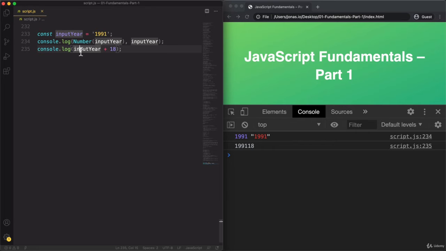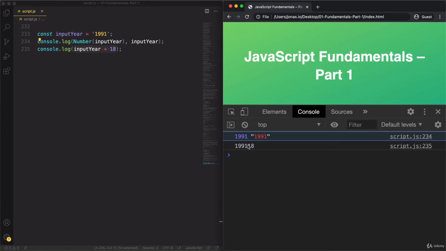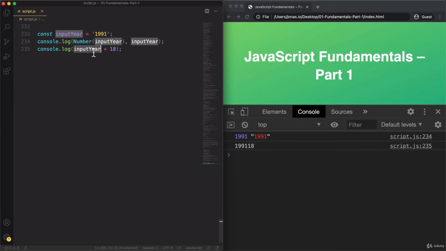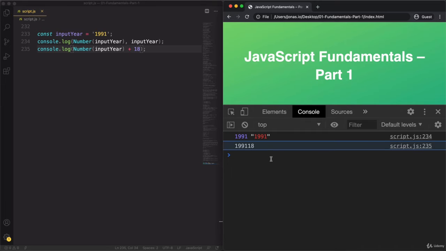That's why down here in this log, where we do this calculation, the result is still this string. Because again, the original input year variable is still a string. Using this Number function will simply give us a converted version. So if we want to perform this calculation, we need to use Number here as well. This will now convert the number, and then to that number, the 18 will be added. And so now we should end up with something like 2009, I guess.